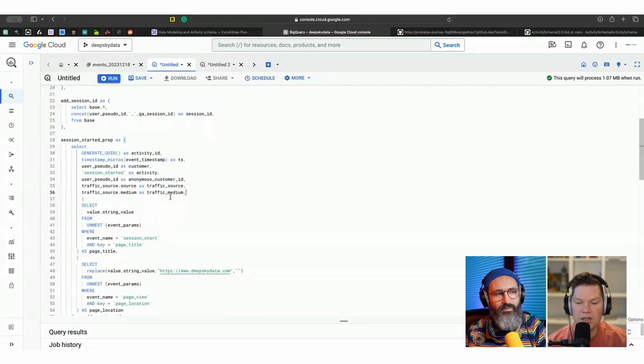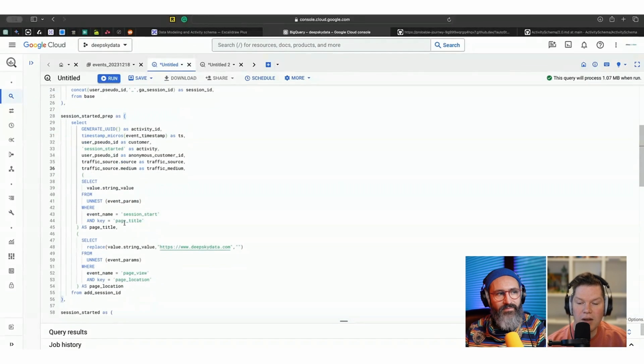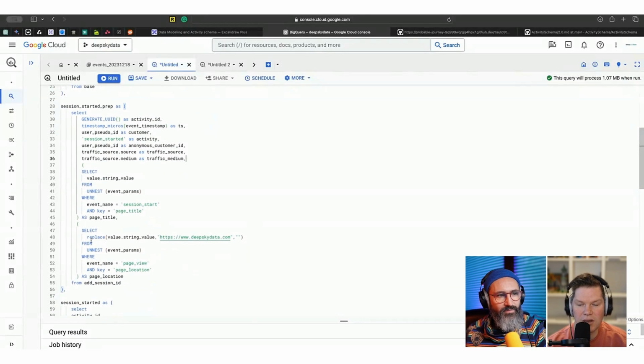For example, I'm interested in the traffic source and traffic medium, so I pull it here as well. And I also pull the page title and the page location. And as said, this might be something that I can move up, so I don't really have to do it here. I just did it here because I was starting out.